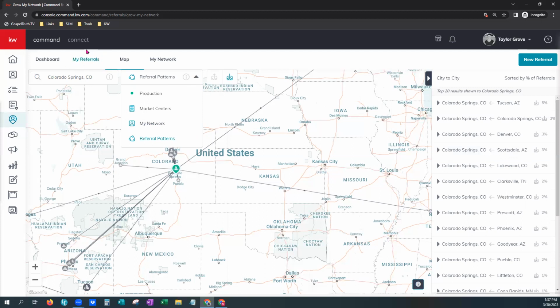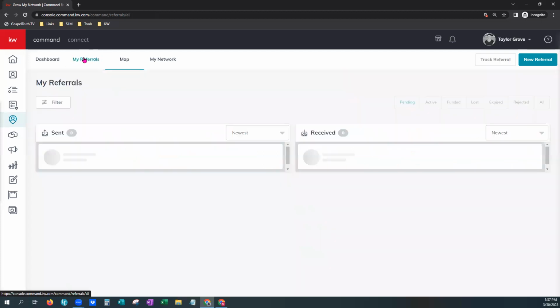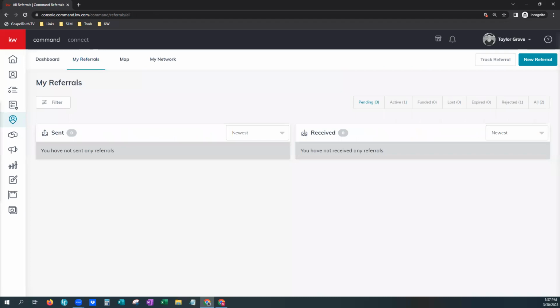You can come over here to My Referral tab as well. Going to show you that real quick. Oh, got somebody in the waiting room. There we go. Okay. Now, you see that you have some filter options here, but we don't have any sent or received. Notice it's on the pending tab. So this is if I had any pending outgoing or pending received referrals.